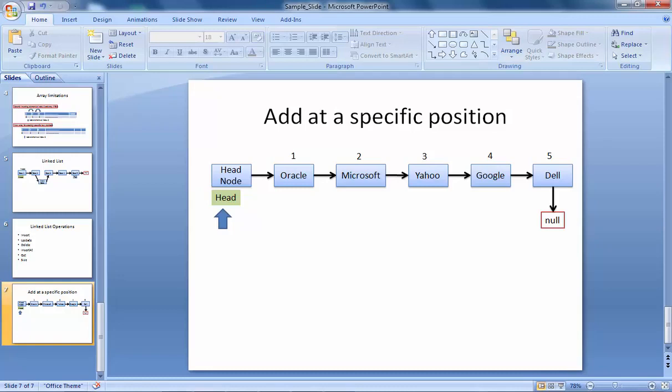Hello, we are discussing the linked list data structure and we have implemented two methods, add and remove. Today we will discuss inserting an element at a specific position. As you can see here, we have a linked list with 5 elements. The zeroth element is the head node. So our data starts at position 1 and then we have 5 elements here.